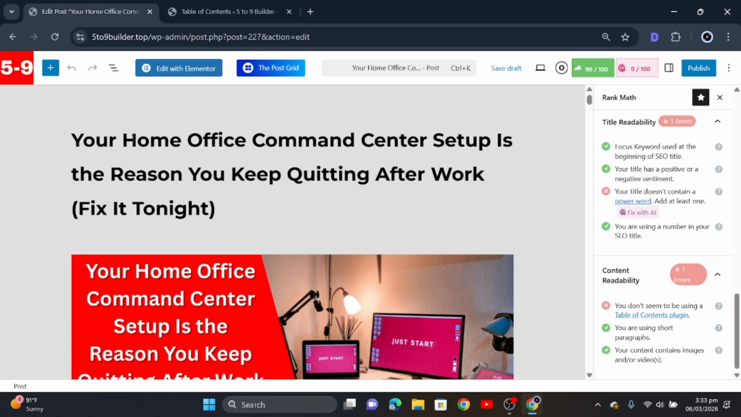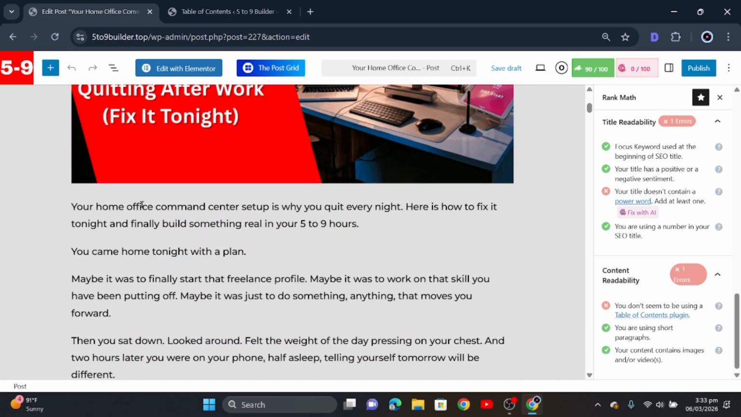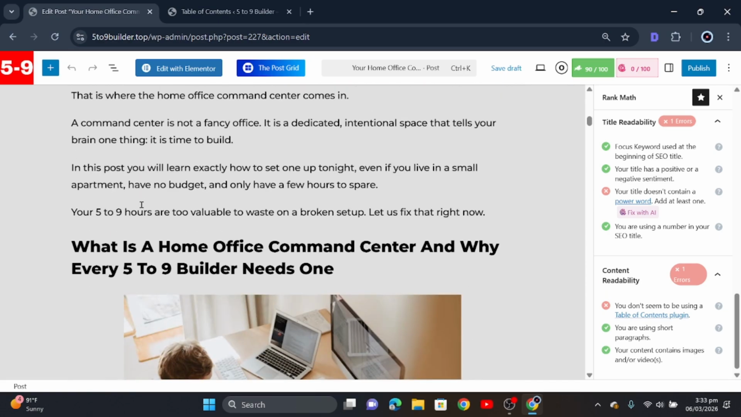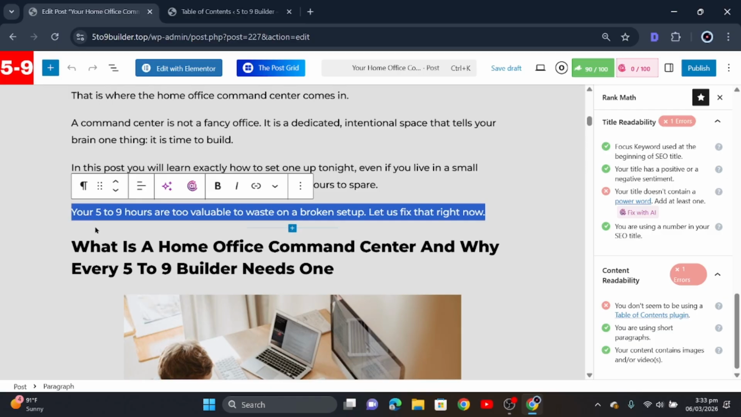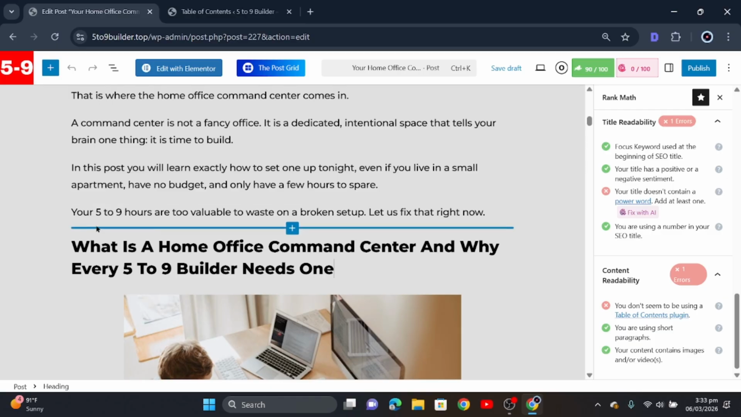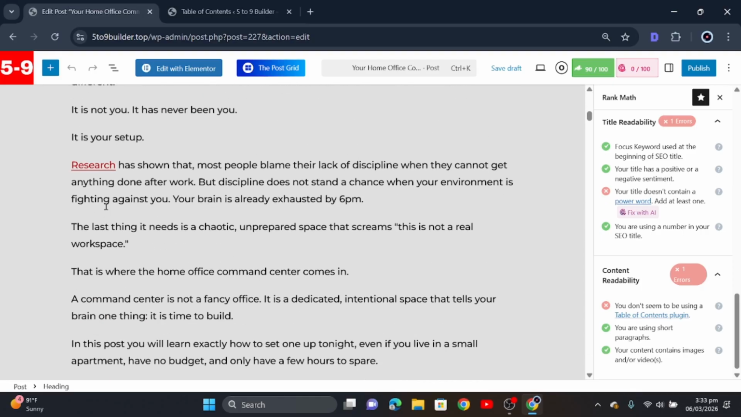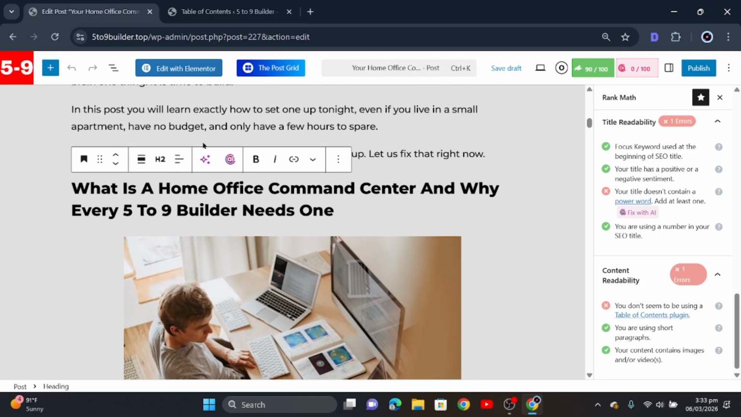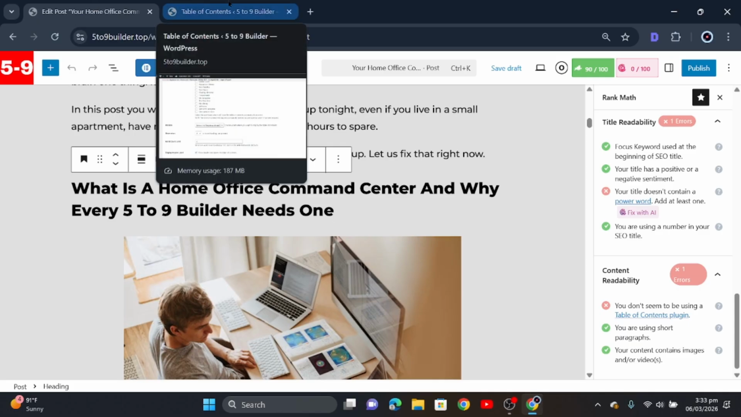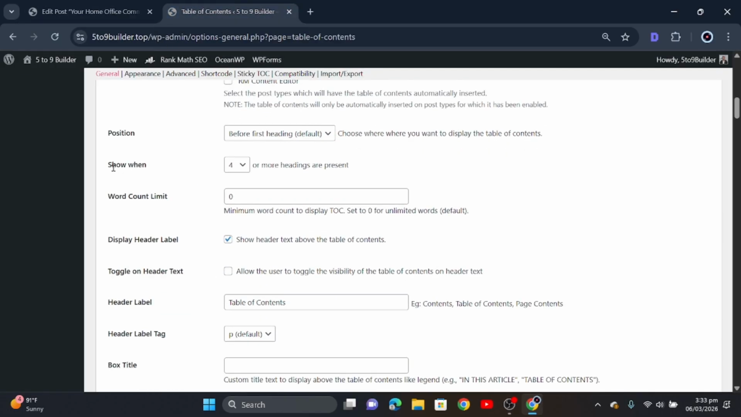The position says before first heading. Yes. So if you come to the article, the table of content will appear just before the first heading. It will be somewhere after this line. That is where you are supposed to place your table of content. Usually the introduction will be given without seeing the table of content. So that's it. Now we go to the next, show when 4.